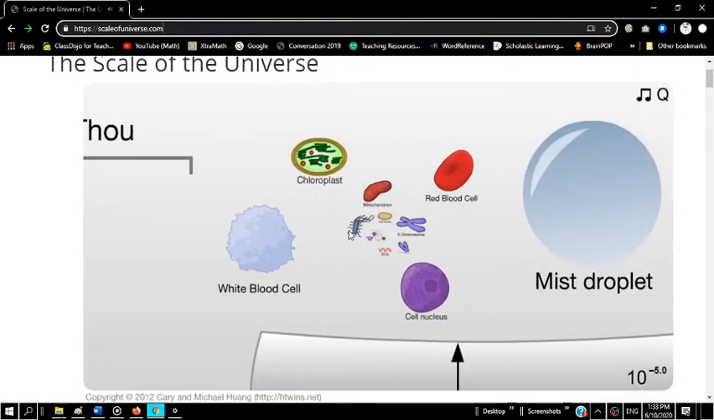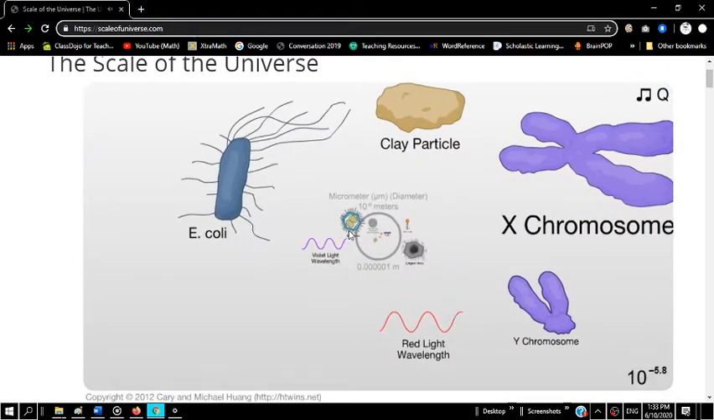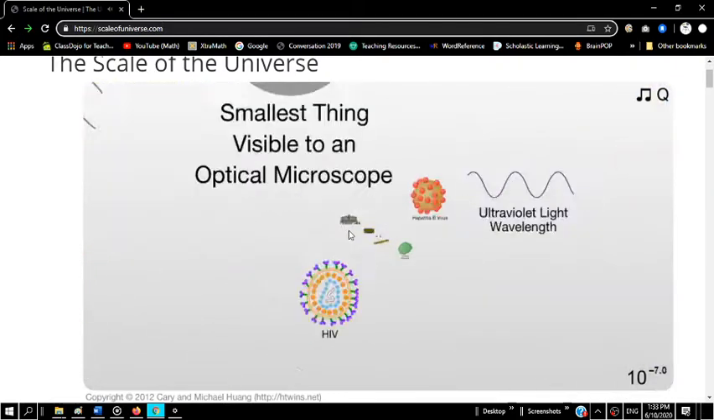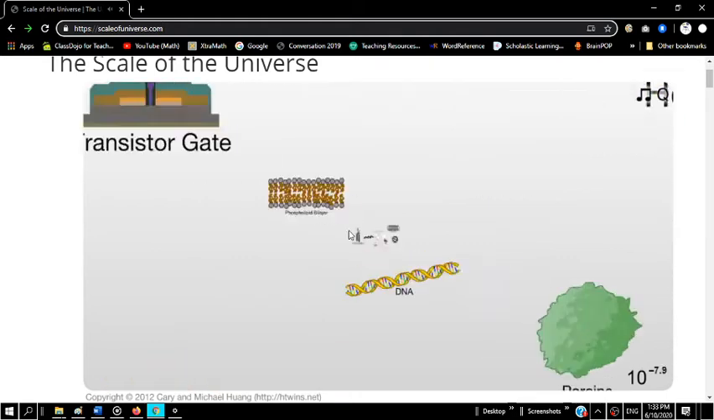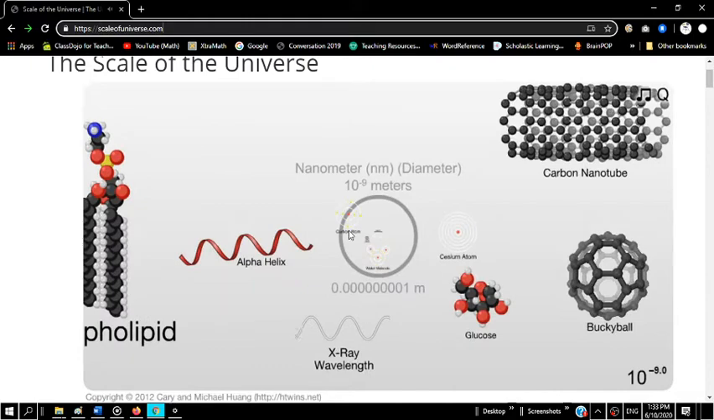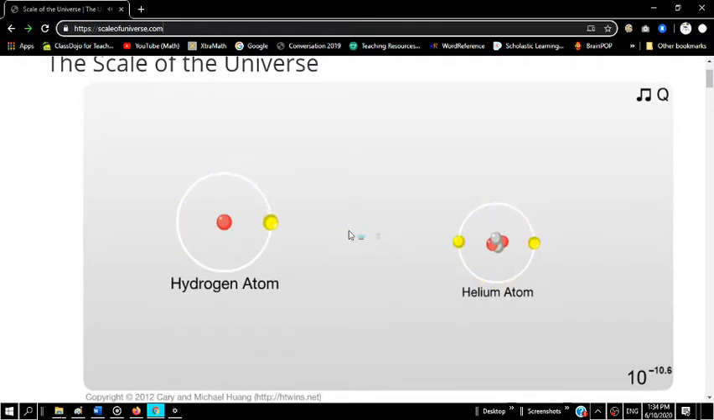We have a chloroplast in comparison to a red blood cell, a mitochondria, a clay particle, E. coli, a mimivirus, ultraviolet waves, hepatitis B, transistor gate, phospholipid bilayer. I don't even know what some of this stuff is. Glucose, buckyball, carbon atom. I mean, it just goes on and on and on.